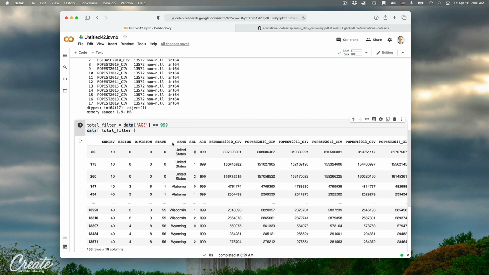So first, I wrap my filter conditions in parentheses like this. Then I use an ampersand, the little symbol above the 7 on a US standard keyboard, maybe in a different location on your keyboard, the ampersand, which means and. And then inside parentheses, I put my second filter condition. In this case, where sex is equal to 0.